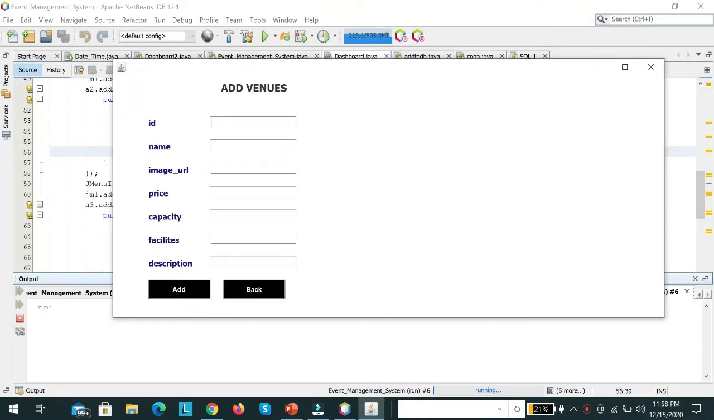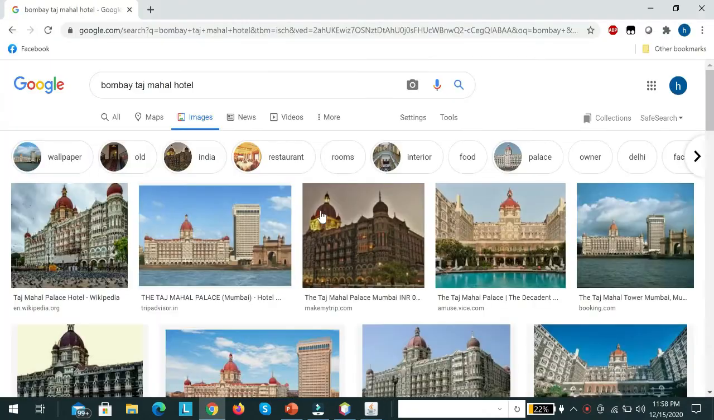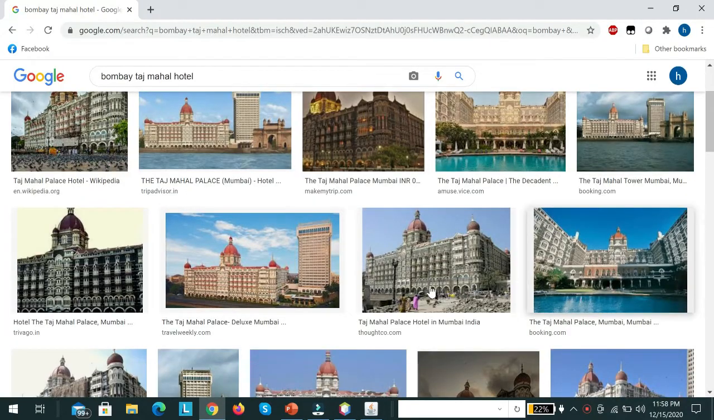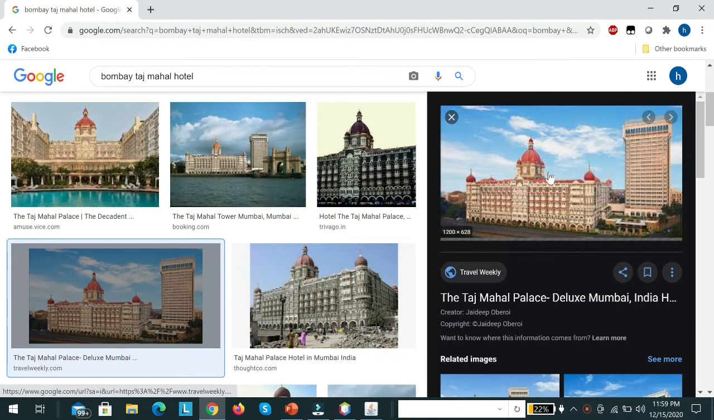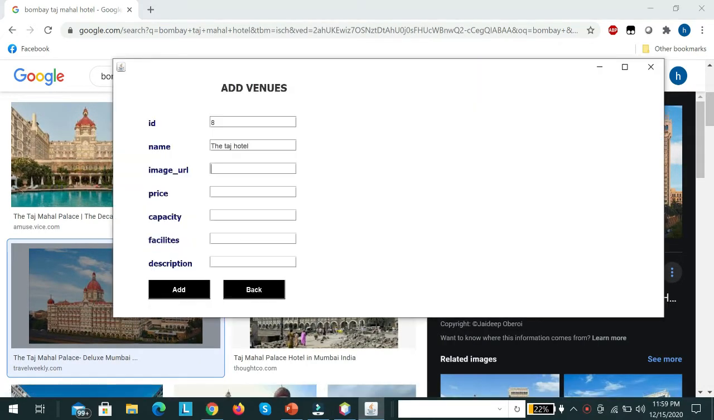So we are here at the add venue frame. Let's put in an ID. We put the name Taj Hotel. We'll find the image URL from Google. Let's take this image for instance. We'll copy the image address and paste it there. It is in JPG format. Let's put a price, maybe 3 lakh. Capacity will be like 4,000.